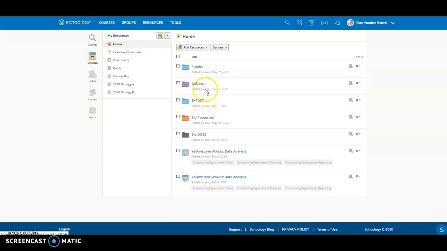Now you can just save courses to your regular resources area, but if you create a collection, a place to put them first, it works better in terms of sharing and just keeps it more organized. So I would recommend that. So now I have this Biology B collection here in my resources.